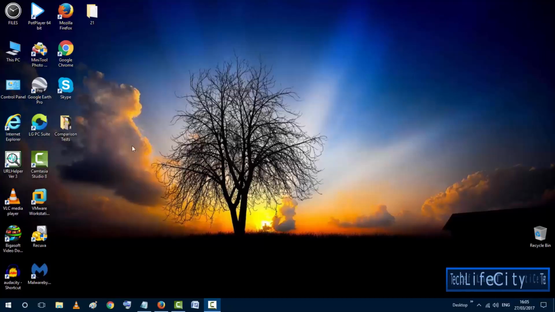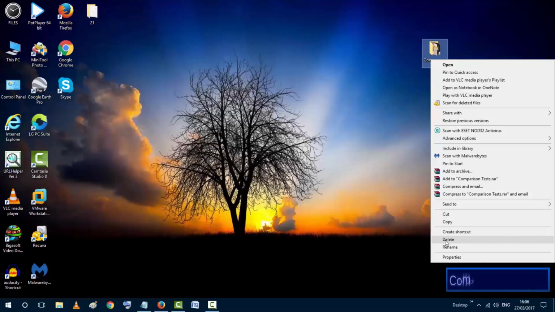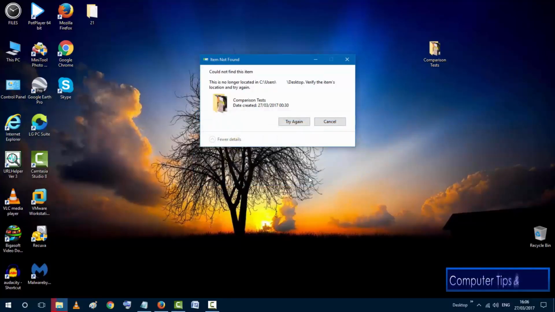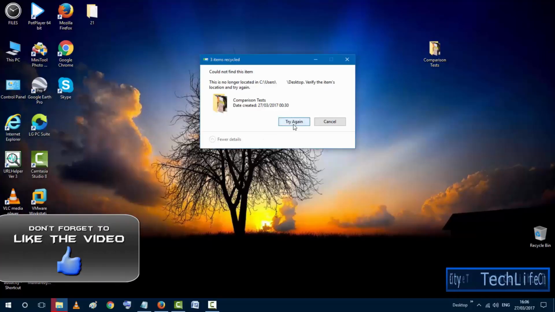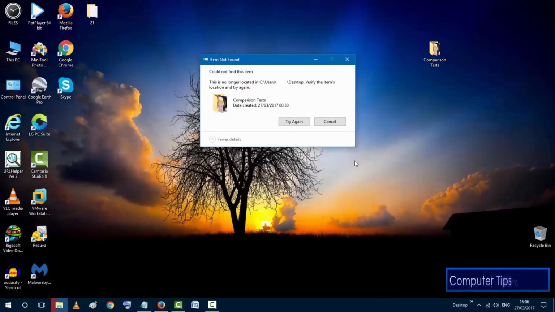So for example, here I have this file that I'm trying to delete. But whenever I try to delete it, I just get this message that says this is no longer located in drive C. Verify the item's location and try again. Even if we click on try again, nothing happens. So let's get started and show you how you can delete undeletable files.